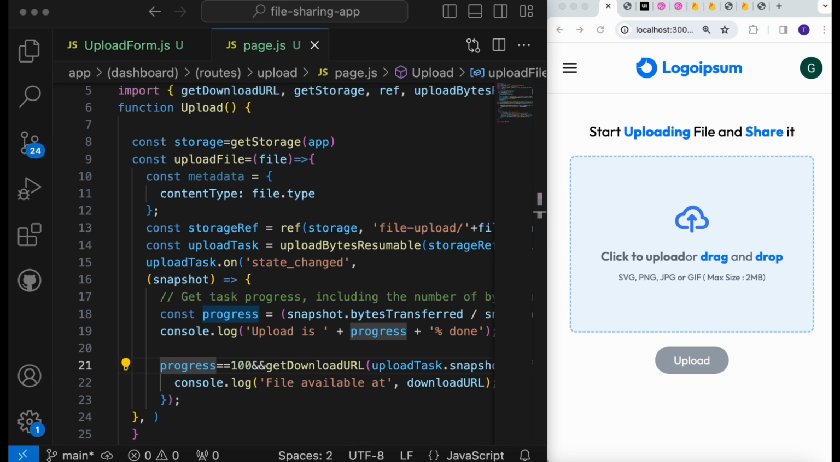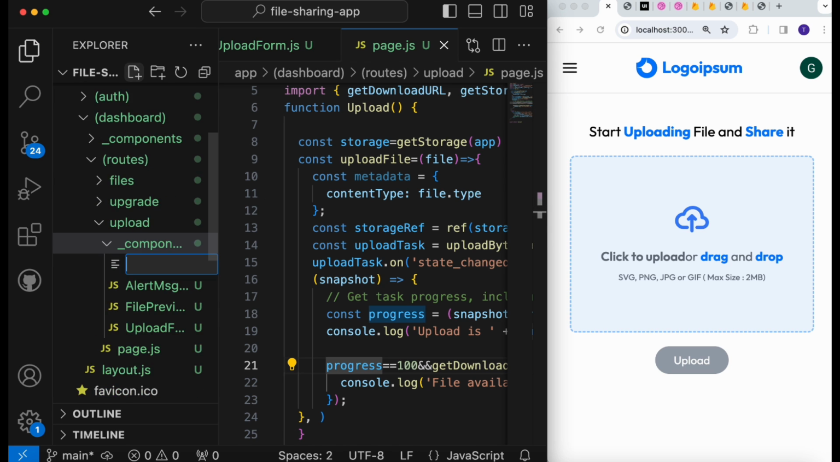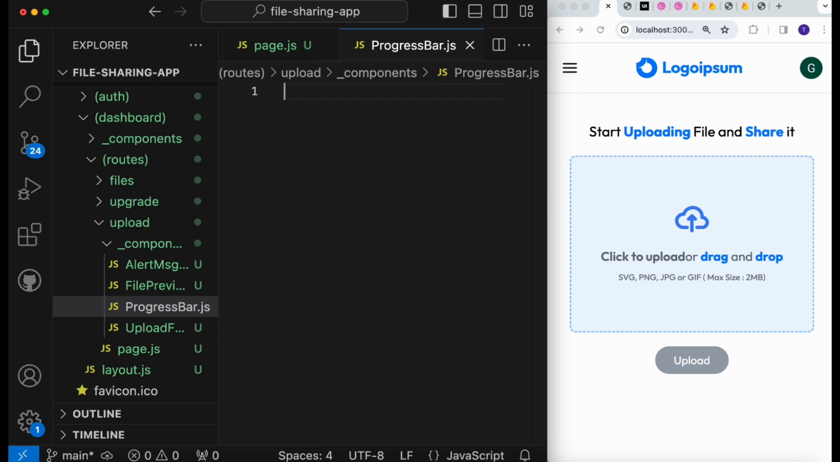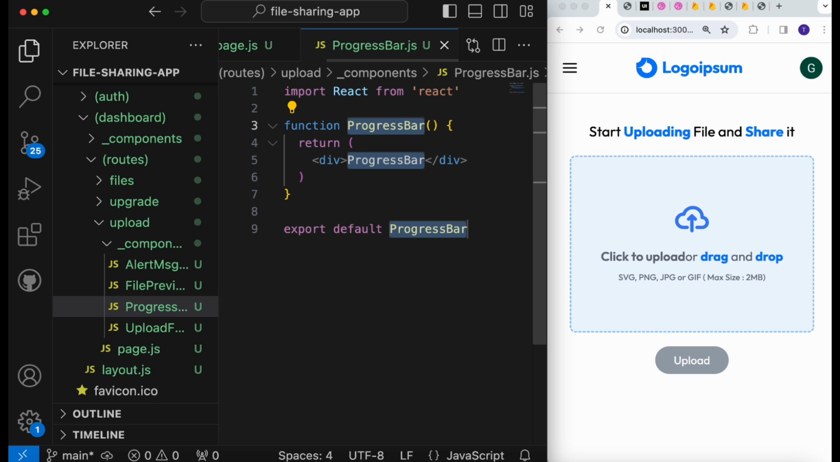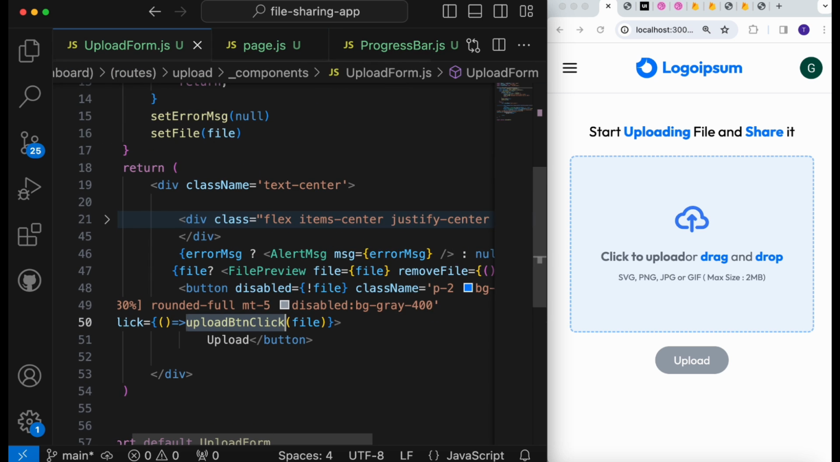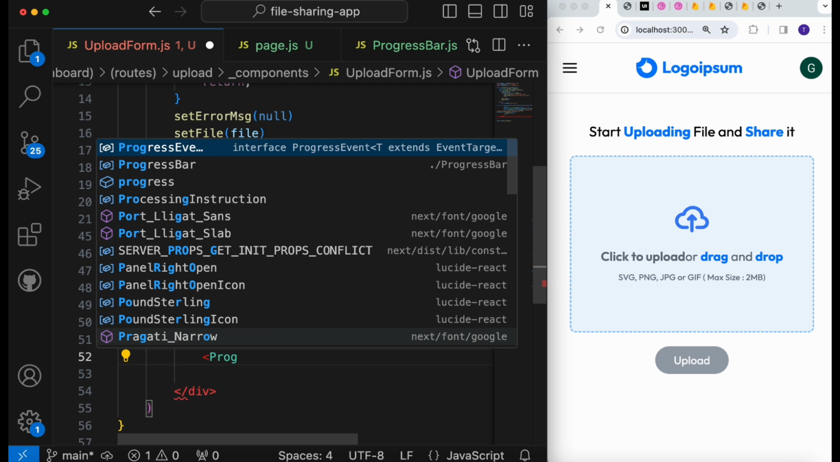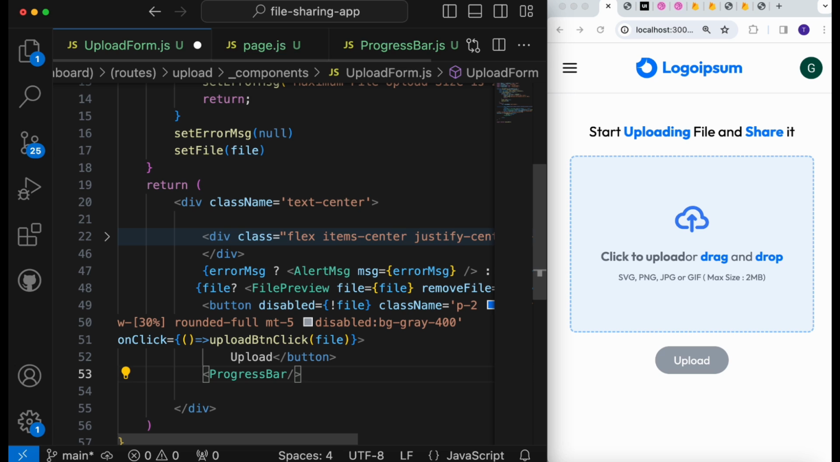Now let's build the progress bar. So let's create a component for the progress bar. Inside this underscore component I will add the progress bar.js and add the default template, and then make sure to import that inside the upload form. Maybe right now I will keep it after the button. So just add the progress bar, and later on we will put the condition to show either the button or the progress bar, either of the one.